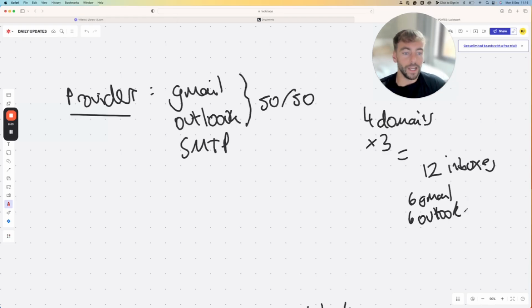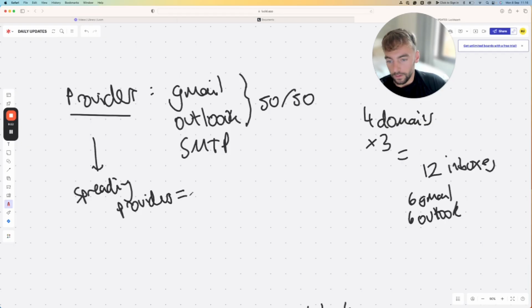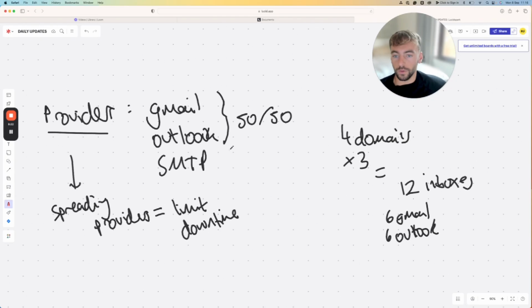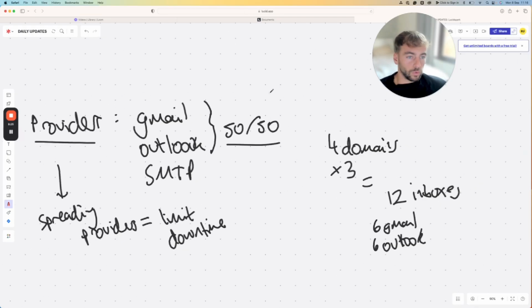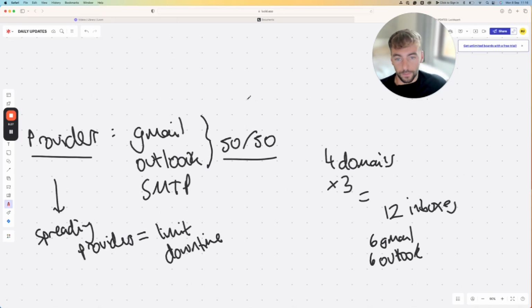So it just means you limit downtime, right? By spreading providers, we limit downtime. This means overall, across a long enough time frame, we'll send substantially more emails and get substantially more results and meetings, right? It's also just a safer way to do it. This is what I recommend if you're a beginner looking to get your first outreach campaign set up.